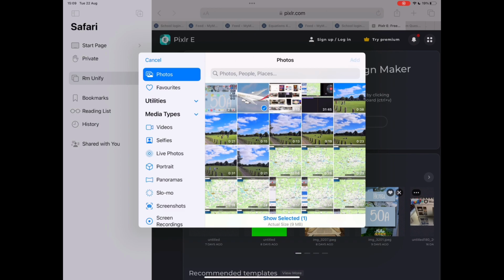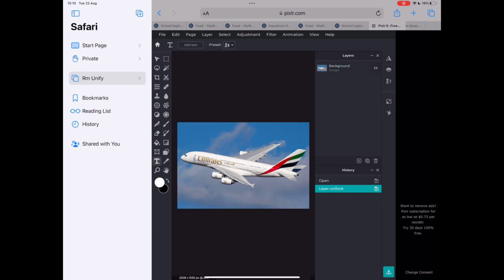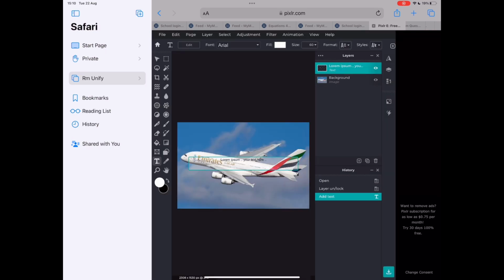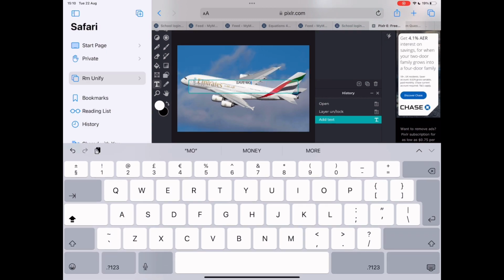Now I'm on a new app called Pixlr, and I will be selecting the photo I will be using as my thumbnail for the video. So now I press the text layer, which is a T, and then I write my text.